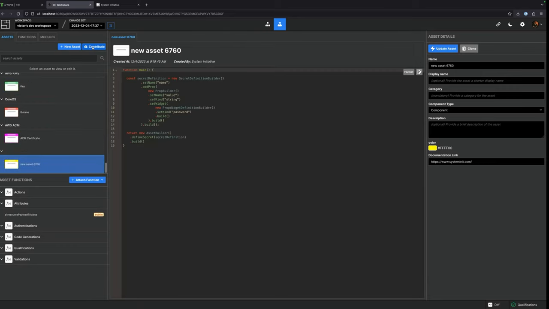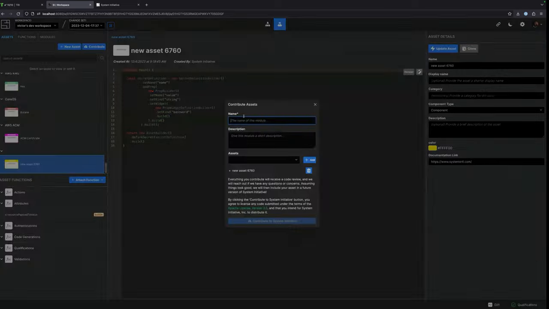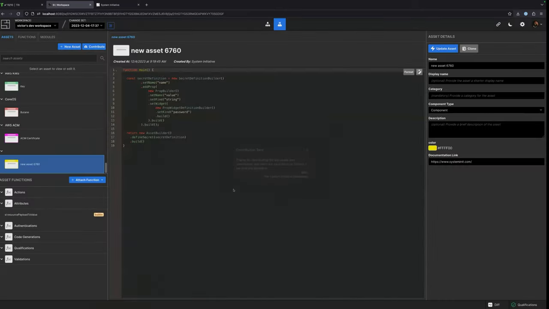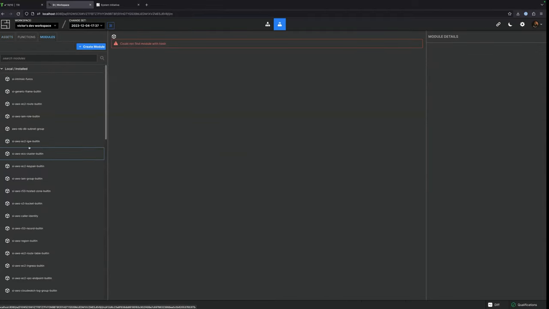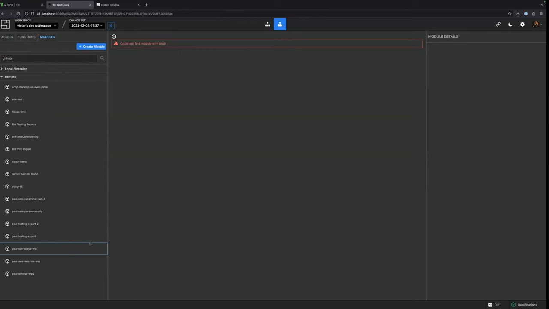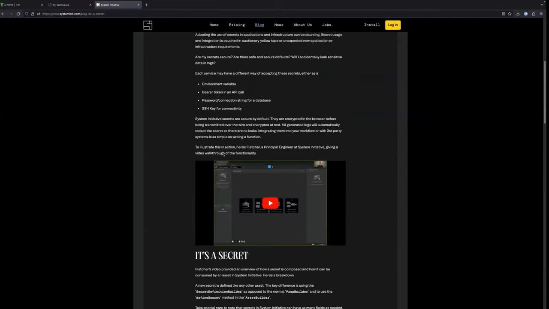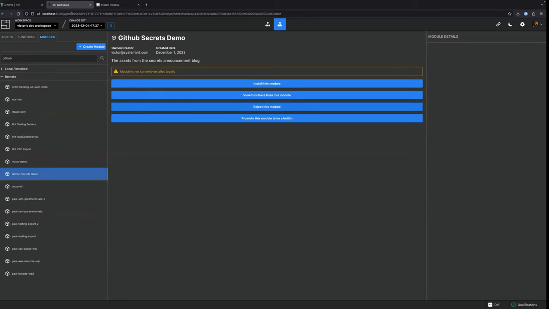Go, and now we can contribute it upwards. Call it your demo. I'm going to reject it after this happens. Can go up, and just to show you that we can download them too, I'm going to go to the module list and find the GitHub demo package, the GitHub secrets demo that is inspired by our blog post. I just took all the code from here and put it online so that in the future they can point to these modules from demos and stuff.